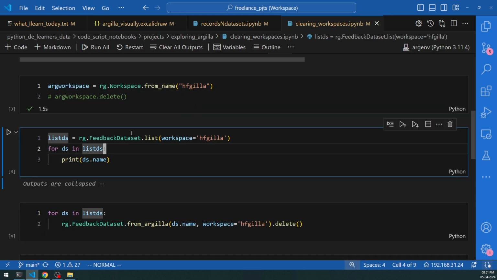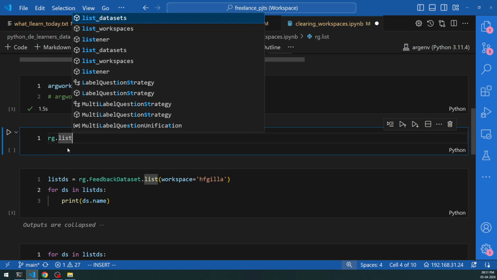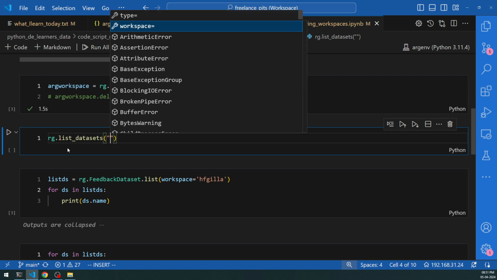Next, what we are going to do is try and list the various datasets in the workspace. So for that, what we are going to do is use the workspace object, or you can actually do it this way, rg.list_datasets. And when you say list datasets, you need to provide the workspace name.